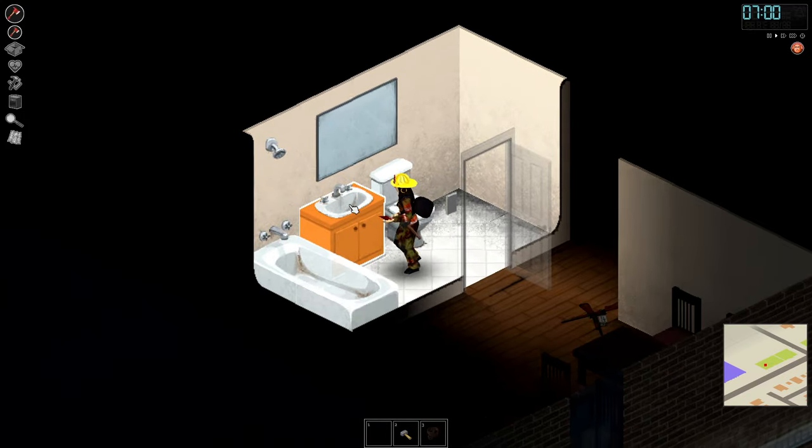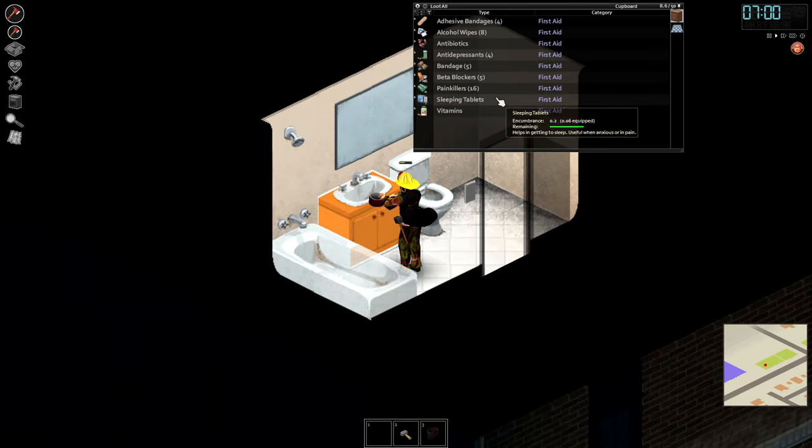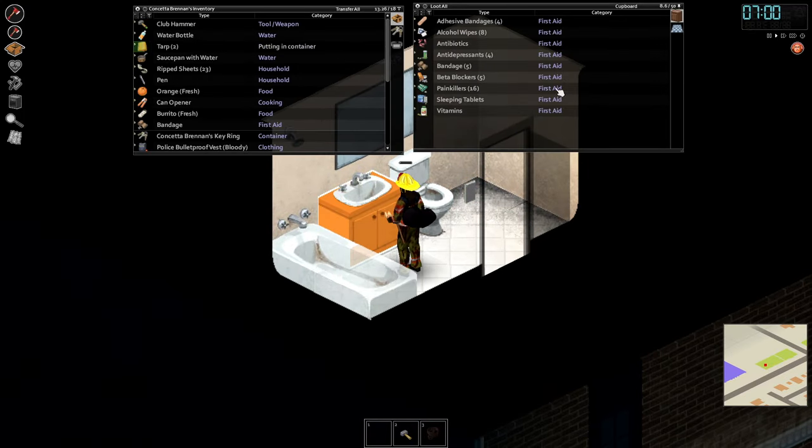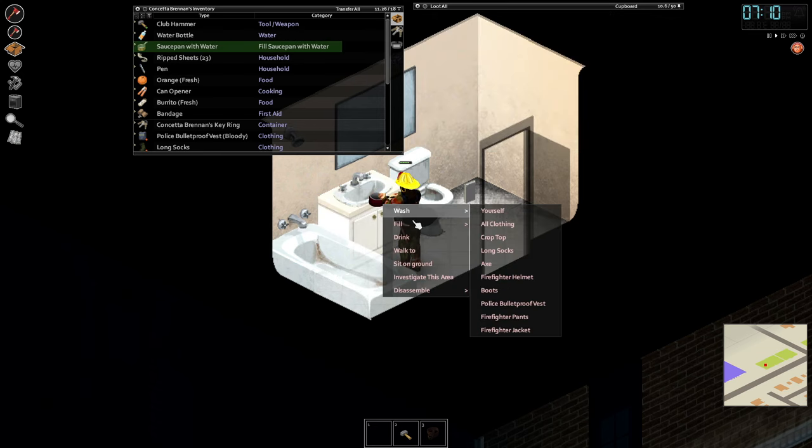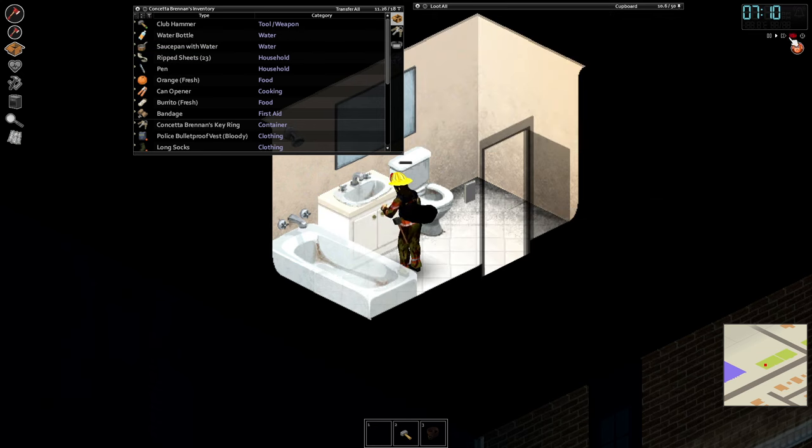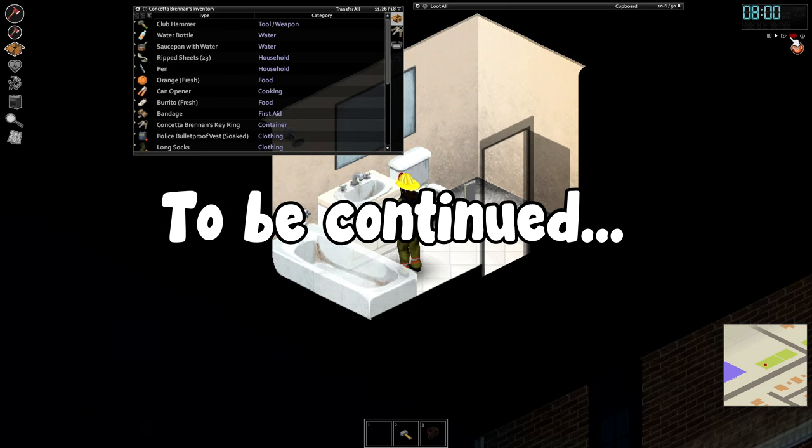So, alright. As always, let's fill the saucepan with water. We can put the tarps in here. This one still has a bit of space, so that's good. Let's wash all the clothing because we haven't washed our clothes in quite a while. So, we should do that. Alright, and let's wash ourselves. Beautiful. Lovely. Alright.